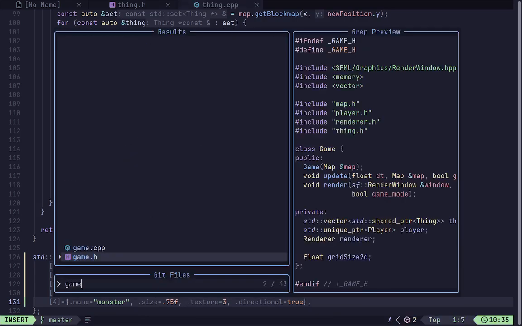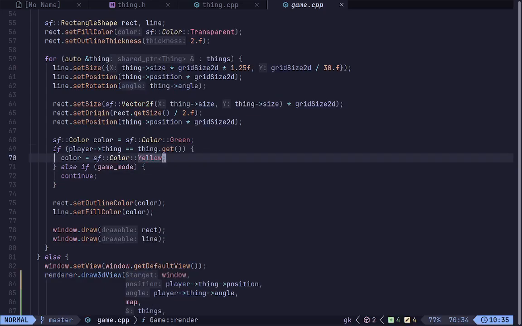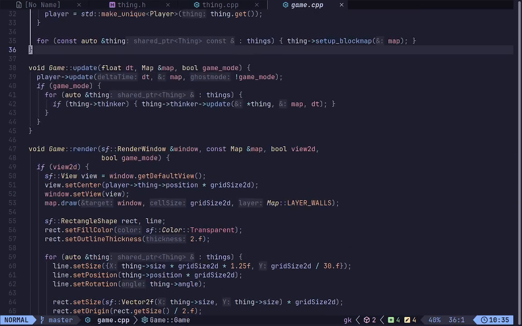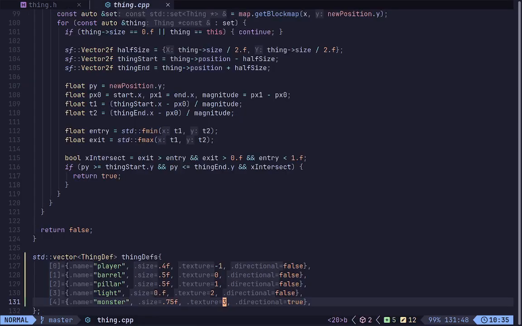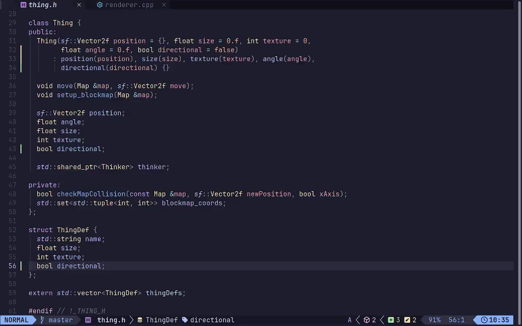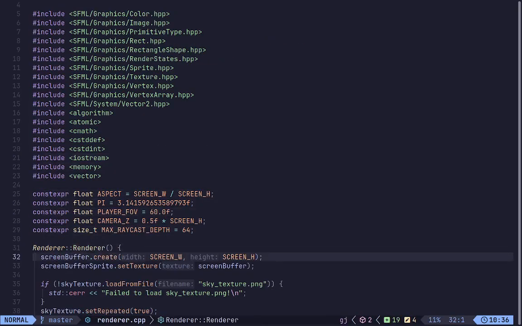Now if I open up game.cpp, you can see that when we are spawning this, when we are creating the shared pointer for our thing, we just specify that definition directional here as well to create that correctly. So now I'm going to close everything down. Let's go under render.cpp to see how this actually works.